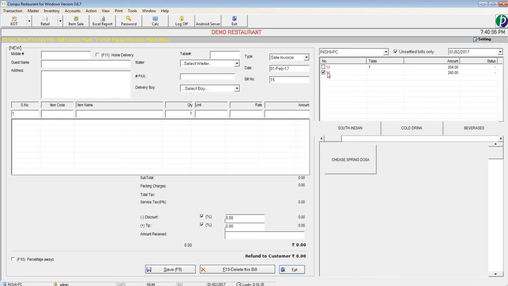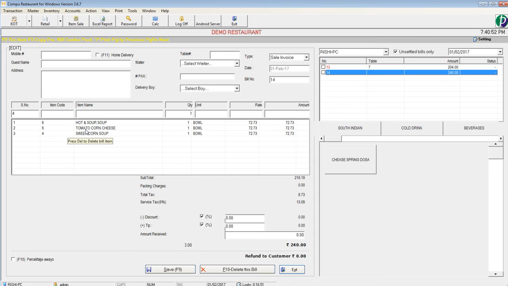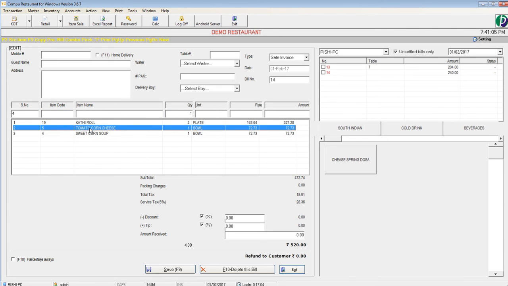Otherwise, hover the mouse over any bill, right click and edit bill. You can delete this bill, or suppose you want to edit item number 6, the quantity or code, item number 19 to quantity, or delete item number 5. Select the item and press the delete button on the keyboard.